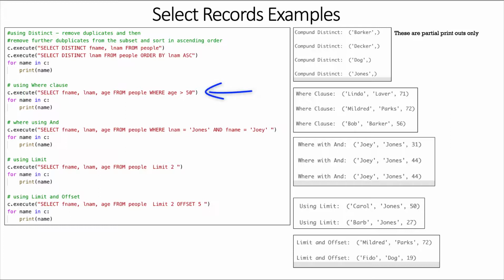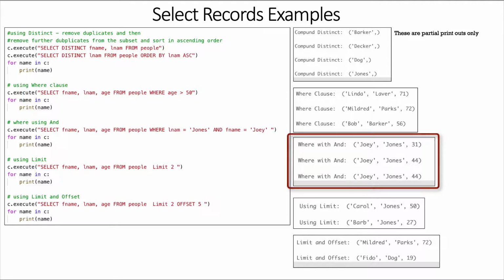Now we can use the where clause. Select FName, LName, age from people where the age is greater than 50. And you see here all of the people in our return subset are greater than 50. And then we can use and. Select FName, LName, age from people where LName equals Jones and FName equals Joey. So there actually are only three records in our database table that correspond to this. So it's Joey Jones three times with the ages of 31, 44, and 44 again.